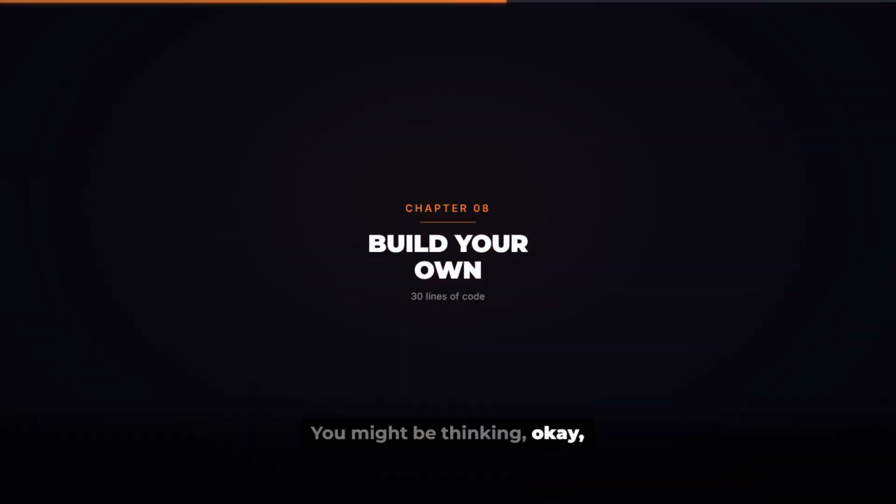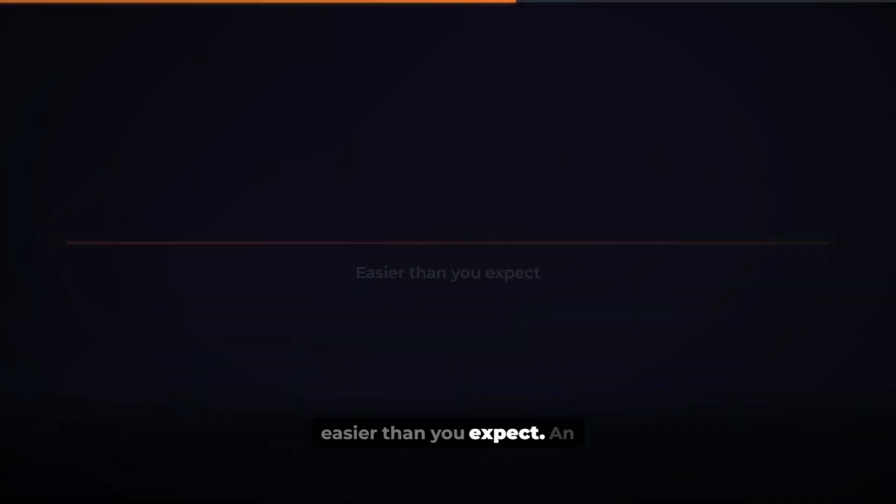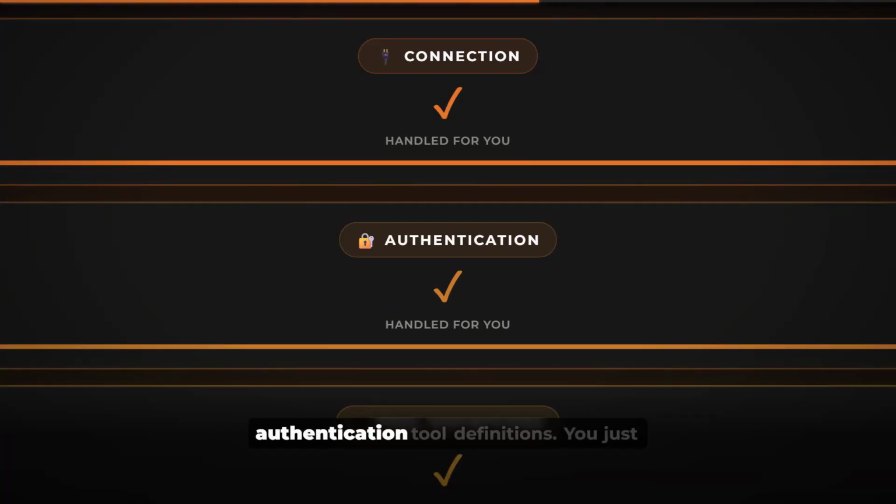You might be thinking, okay, but can I build my own? Yes, and it is easier than you expect. An MCP server is just a small program. You write a few functions, you describe what they do, you expose them through the protocol. The official SDK handles everything else: connection, authentication, tool definitions. You just focus on the logic.